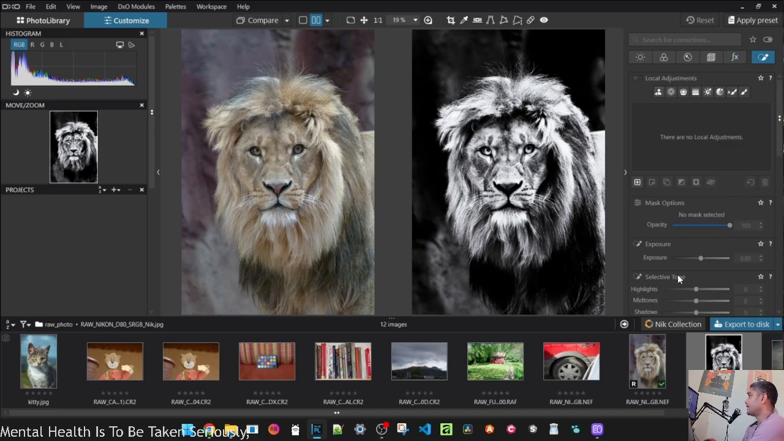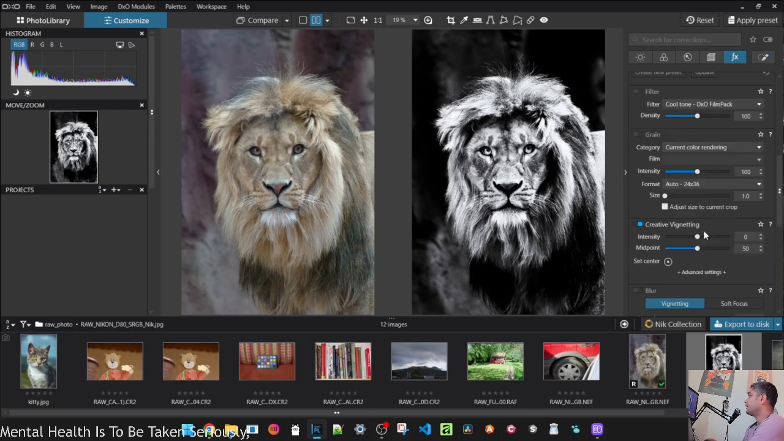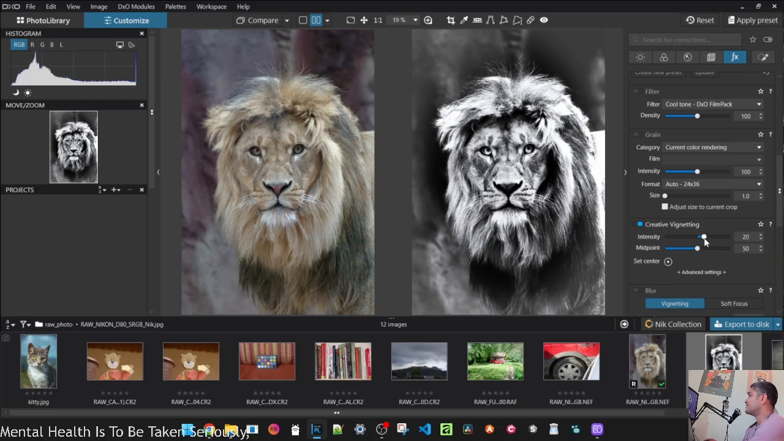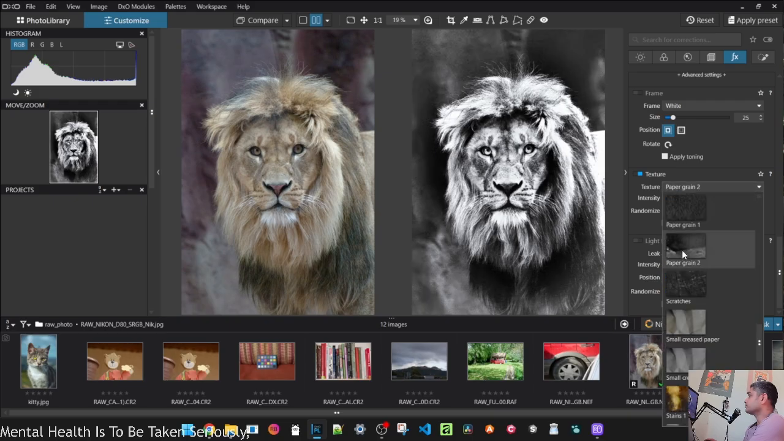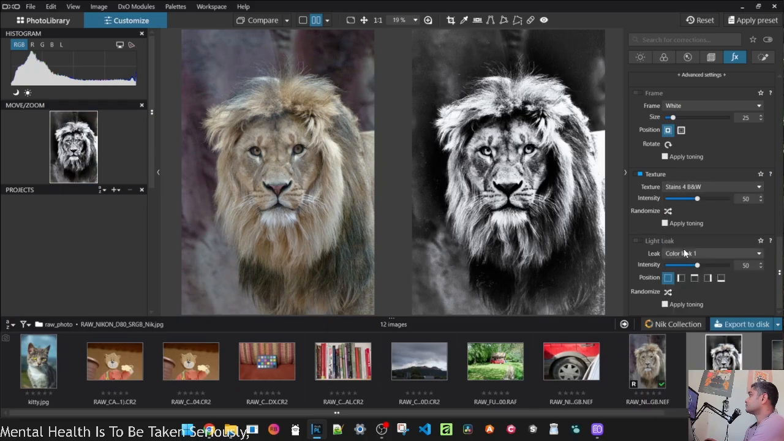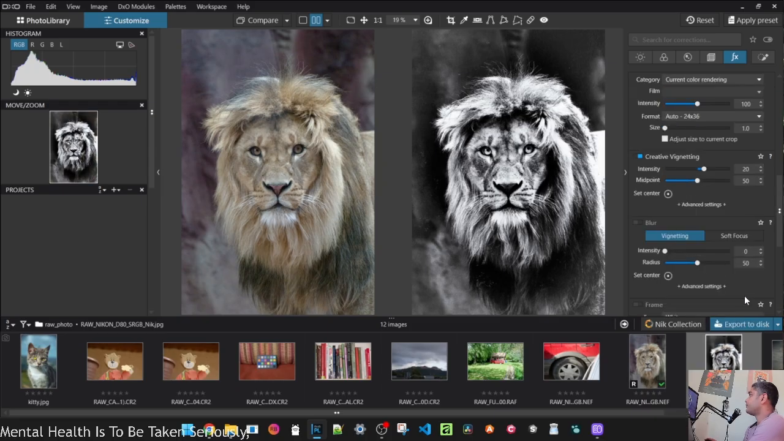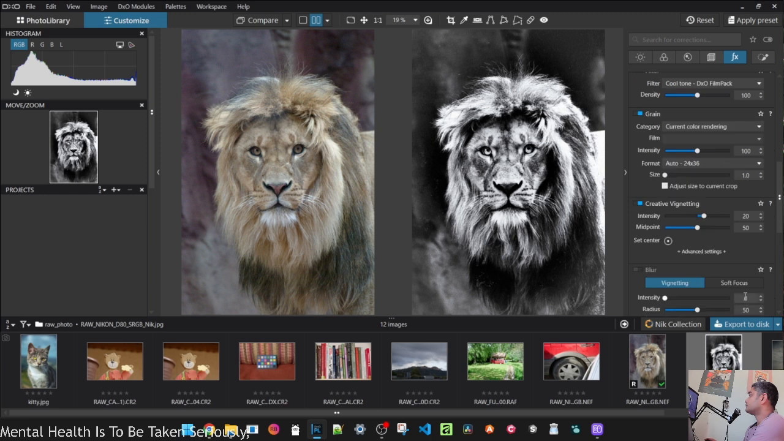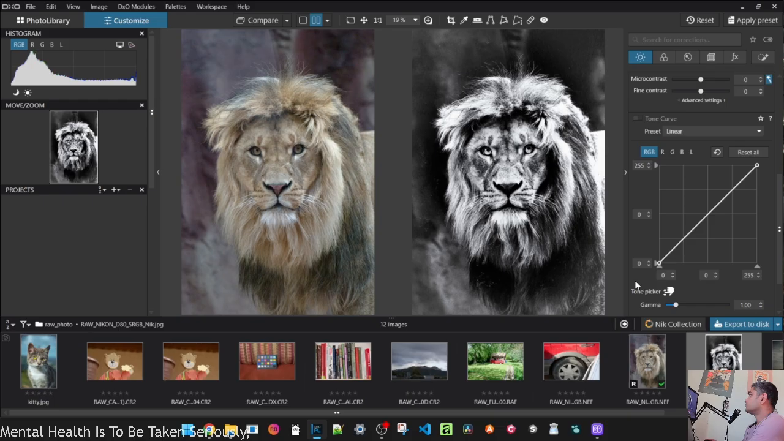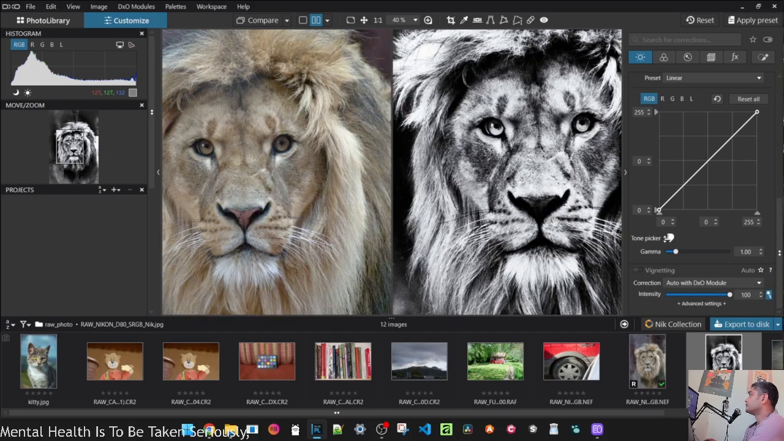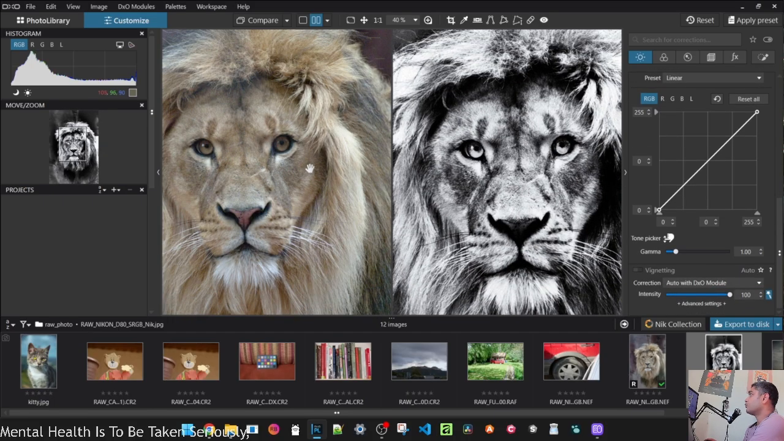I'm going to add a vignette. I like the creative vignetting, and I'll do this, the white vignette, my favorite, and some grain probably, a light amount of texture. And what else we can do? Maybe slight sharpness. You see, it became from what to what.